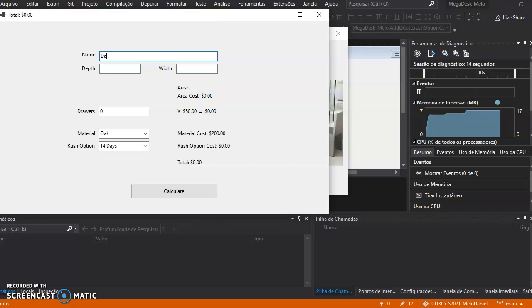On this page I added just a simple validation that requires adding a name. Depth cannot be smaller than 12 and not bigger than 48, if I'm not wrong. So if I add a value that cannot, I'm going to put like 20.